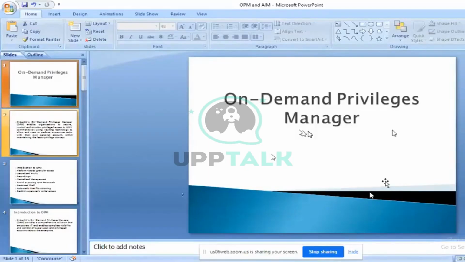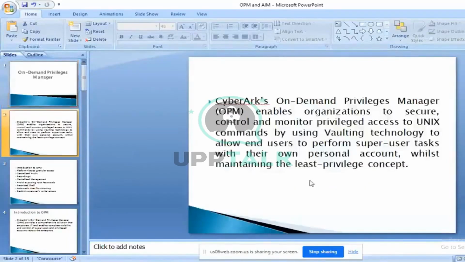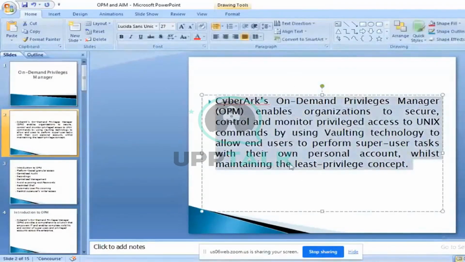What will this tool, this component, do exactly? This component will completely enable an organization to control and monitor the privileged access to the Unix commands by using the vault technology, for example. Once you configure this component, by using our personal account we can directly get the data from the vault. We can get the credentials and do the super user task, whatever you want.